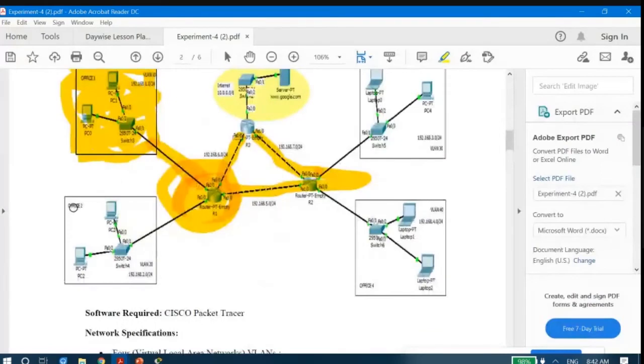The second network has to be pointed again. Office 2, the name is Office 2 and it is VLAN 20. The address is given: 192.168.2.0. Let us also construct this network and connect it to this router.